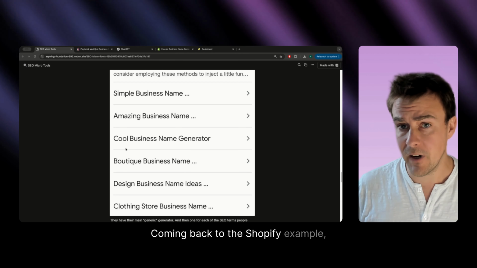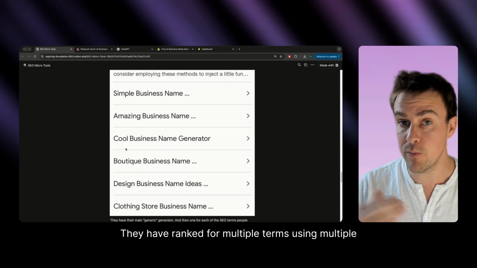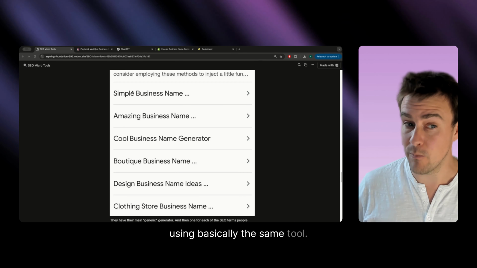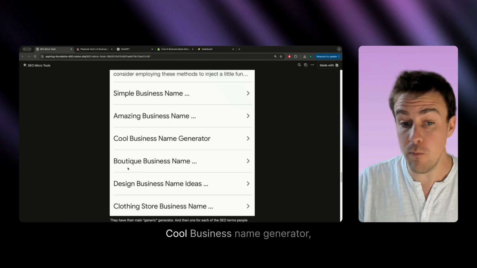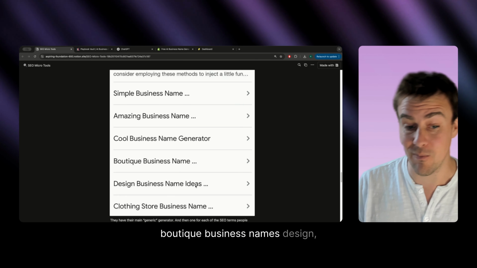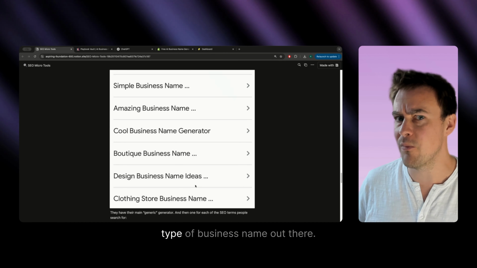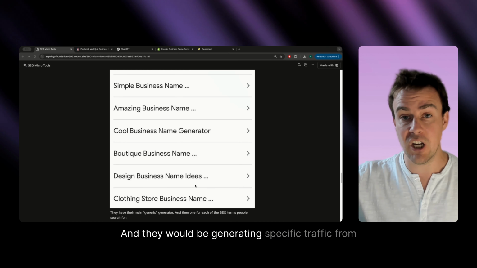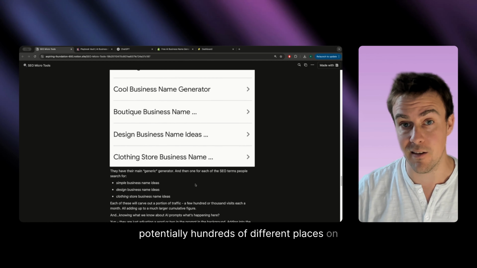Coming back to the Shopify example, this is exactly what they've done. They have ranked for multiple terms using multiple pages, using basically the same tool. So they have a page which is simple business names, amazing business names, cool business name generator, boutique business names, design business name ideas, etc. They could have one of these for each and every type of business name out there, and they would be generating specific traffic from potentially hundreds of different places online.